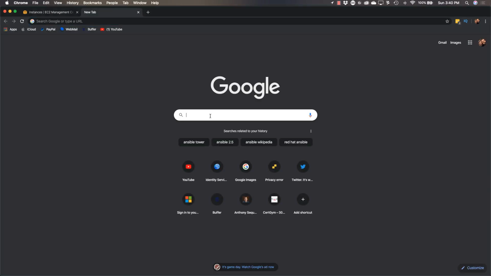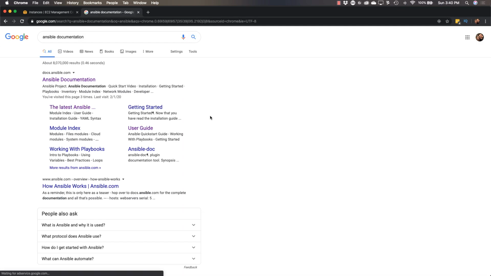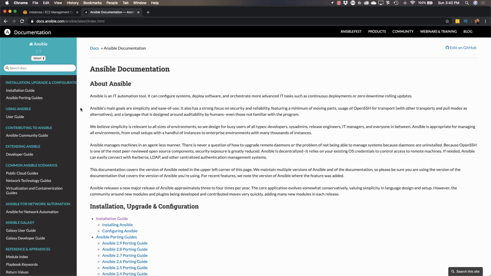Let's go over to Google, and I am going to do an Ansible documentation search. The latest Ansible documentation is going to be right here for you. So notice, inside the Ansible documentation at docs.ansible.com, you have a dropdown for the version that you are wanting to work with.